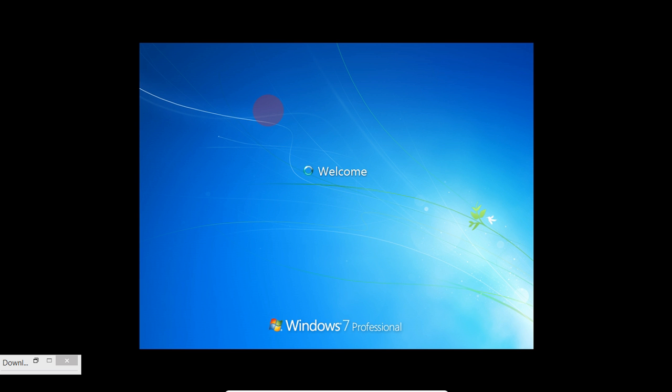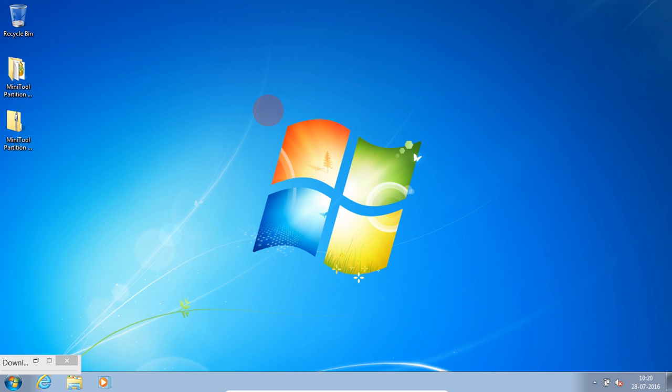So I'm just stuck at the starting Windows option. So I have Windows 7 Professional over here. You can just give it a little bit of time. And with that you can see that Windows has finally been rebooted into.